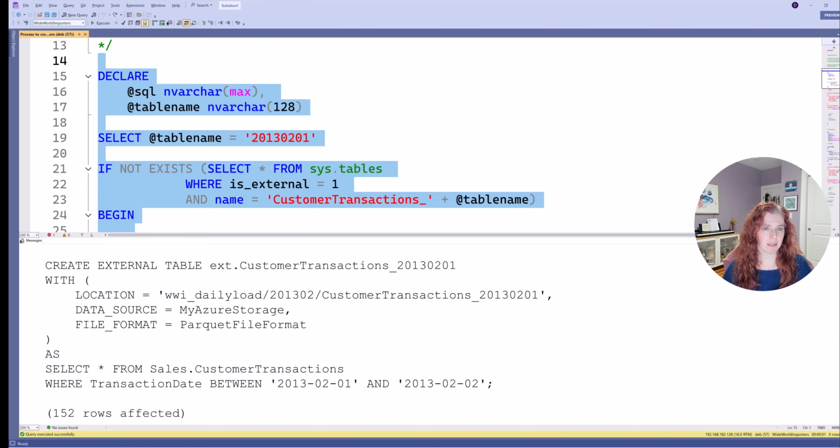So I'm running that. I see my syntax. I can see 152 records were added to that Parquet file. So it's all set. I can now go query this if I wanted to.